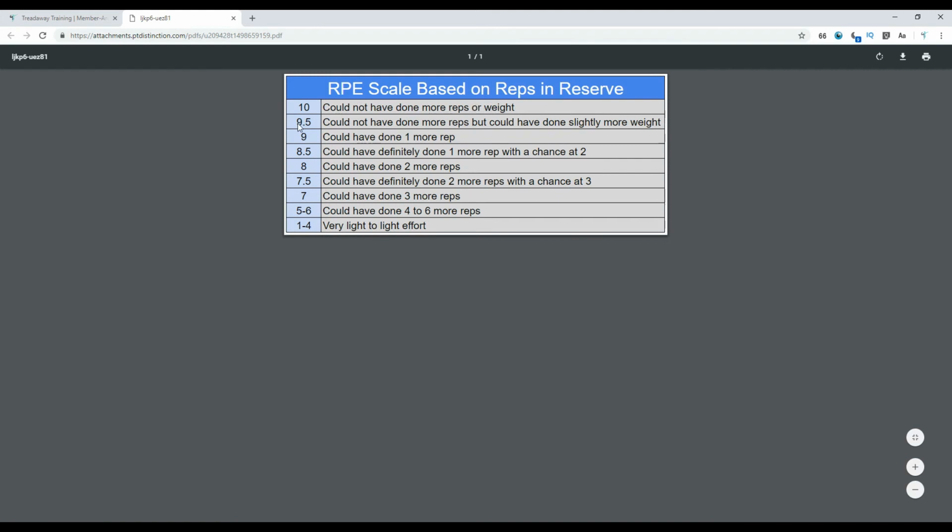So let's say you couldn't have done another rep, definitely, but you might have been able to put a tiny bit more weight on there and done the same amount of reps. So you might have been able to put 2.5s on each end of the bar and done the same amount of reps. That would be a 9.5 RPE. If you could have done one more rep, then that would be a 9 out of 10. 10 minus 1 is 9. And then 8.5 means you definitely could have done one more, might could have done 2 more. 8 would be you could have done 2 more. 7, you could have done 3 more, so on and so forth. And anything below 6, we're going to call a warm-up set.